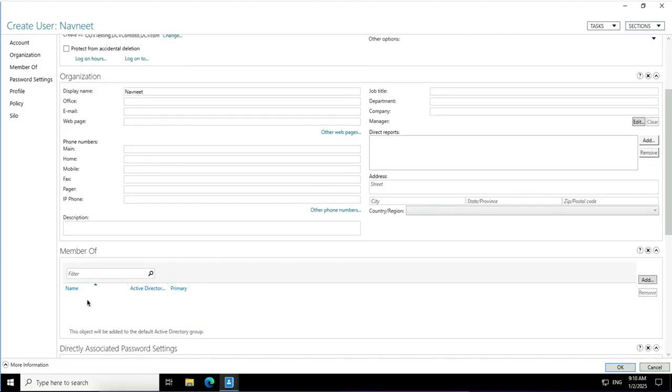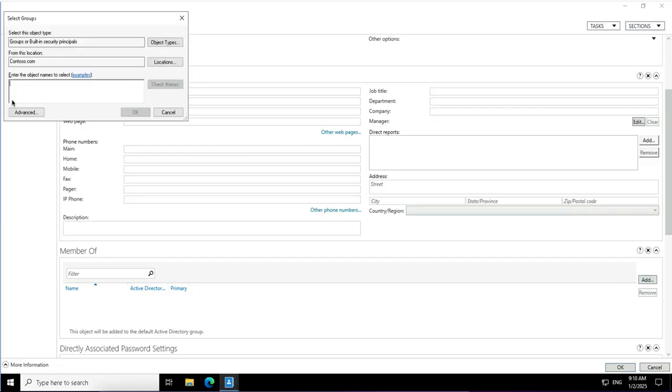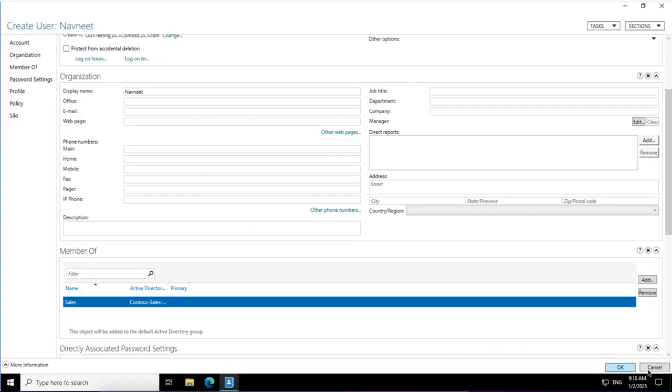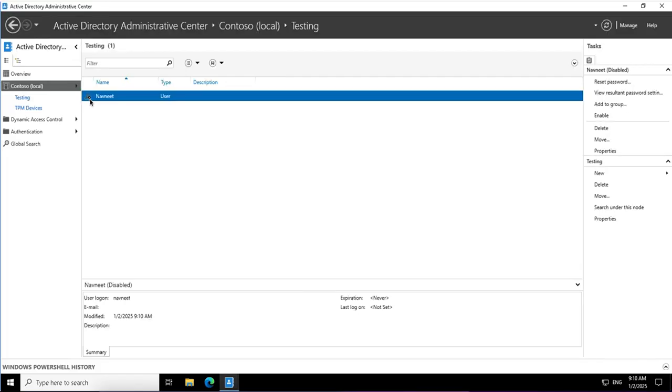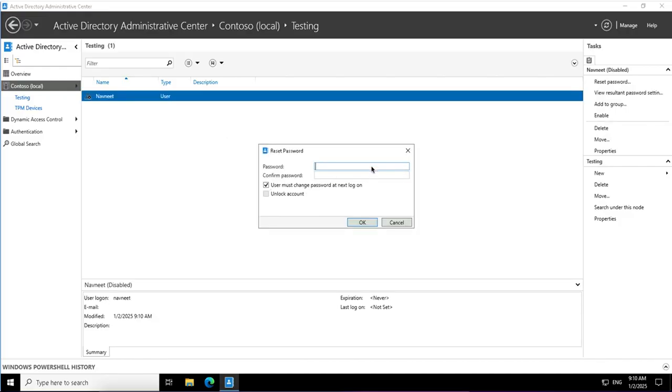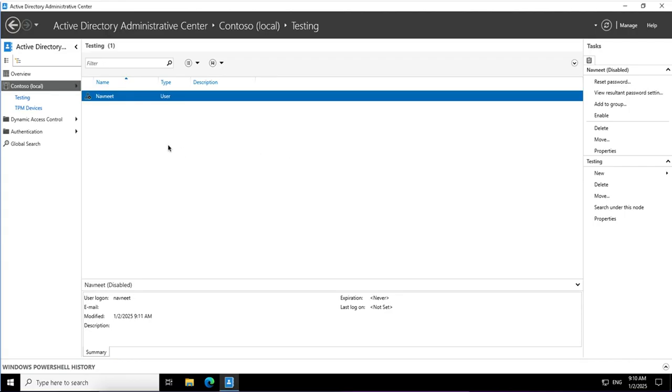Member Of is the group membership that you can assign at this moment or later on. If you want to make this user a member of a particular group, you can search for that group if it exists, and then finally click OK. The account has been created but is in the disabled state. You see this icon here. The reason is that no password was set for this user account. Let me reset the password for this account, with user must change password at next logon. Now the account will be in the enabled state.